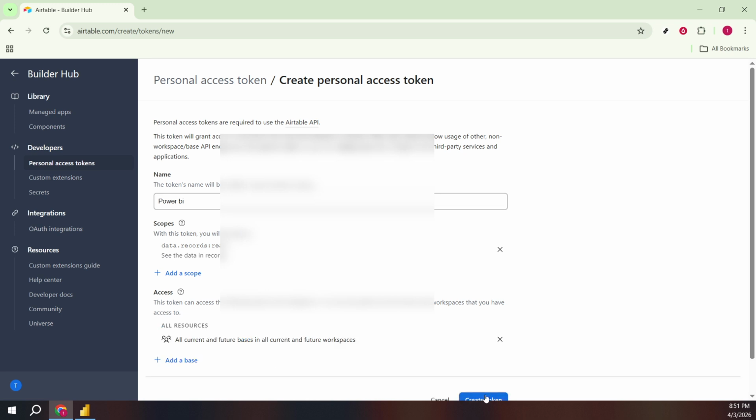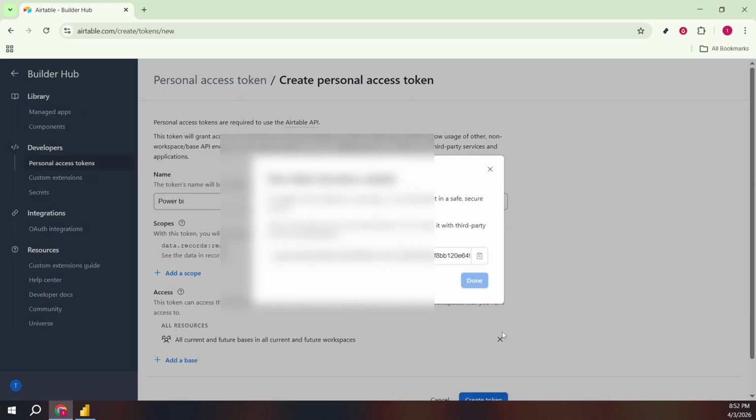Copy it right away and keep it somewhere secure, like a password manager. Treat this token like a password. Don't share it publicly and be ready to revoke it if needed.